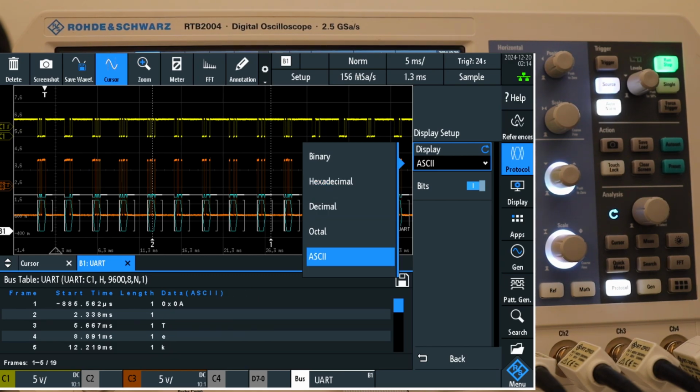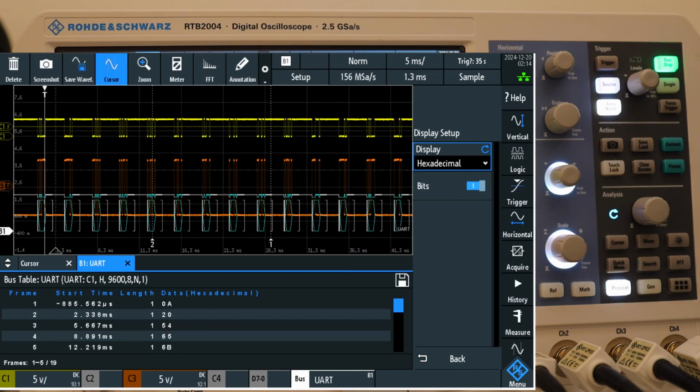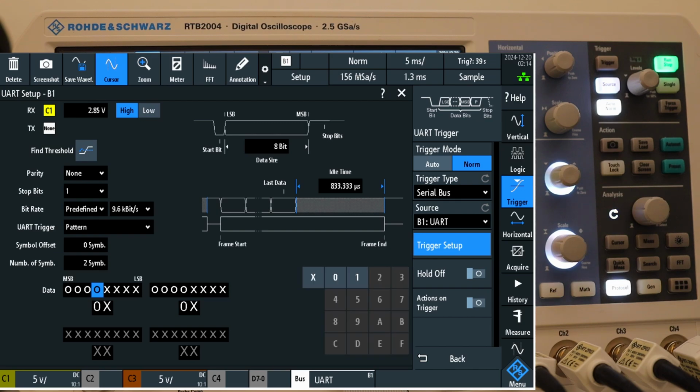So hexadecimal, this is T: 54 and 65. 54 is the hexadecimal for T and 65 is the ASCII hexadecimal for E. So we will now go to trigger and set 54 and 65. This is what we're going to set. Okay. 5 4 6 5.